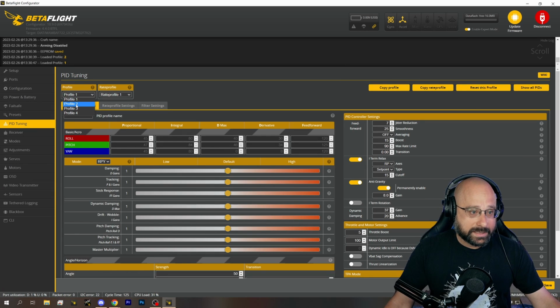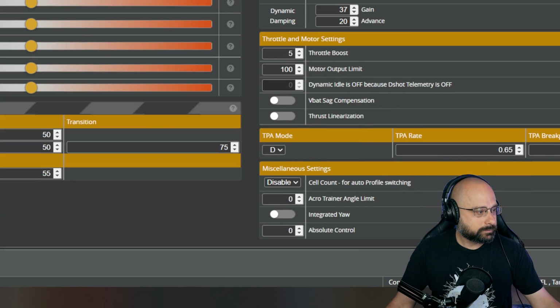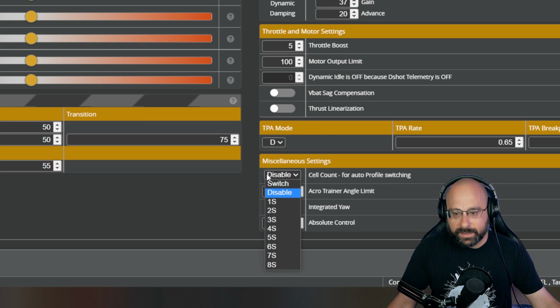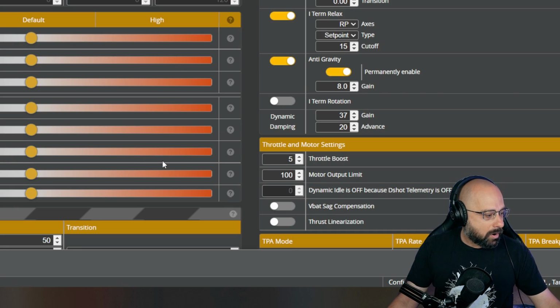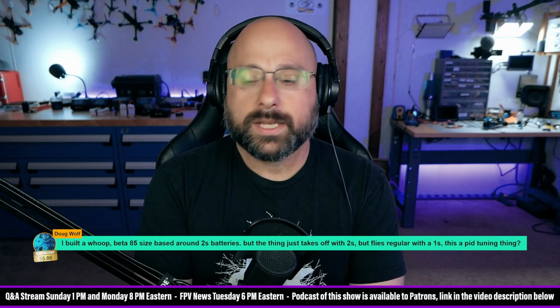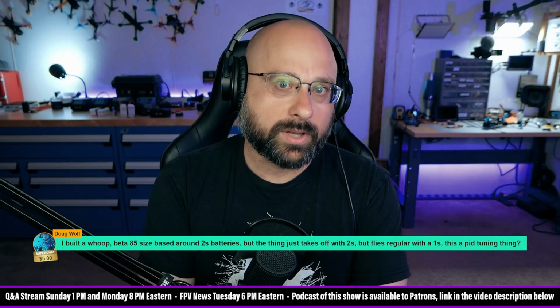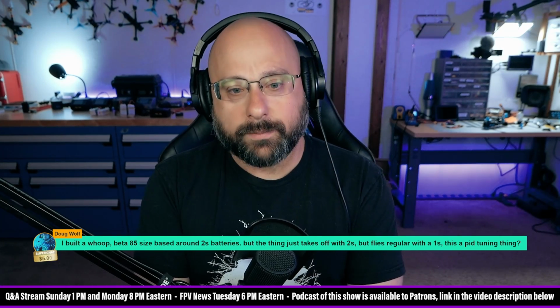Alternatively, you can simply go to profile 2, which is currently on defaults. And I'm going to scroll down and set the cell count for auto profile switching to 2S and save. And what that's going to do is automatically switch me between these two PID profiles depending on the voltage of the battery that I plug in. And then on profile 2, I'm going to tweak things.